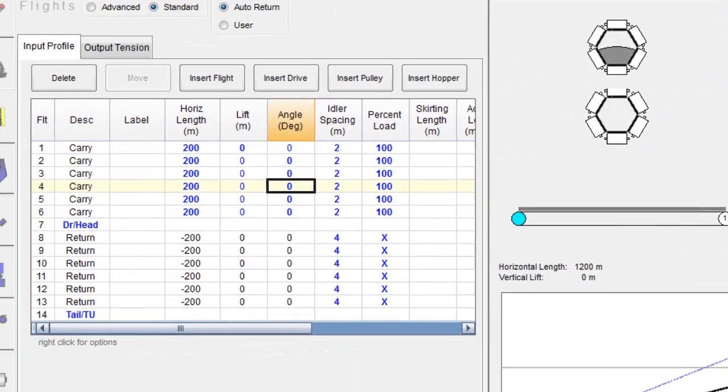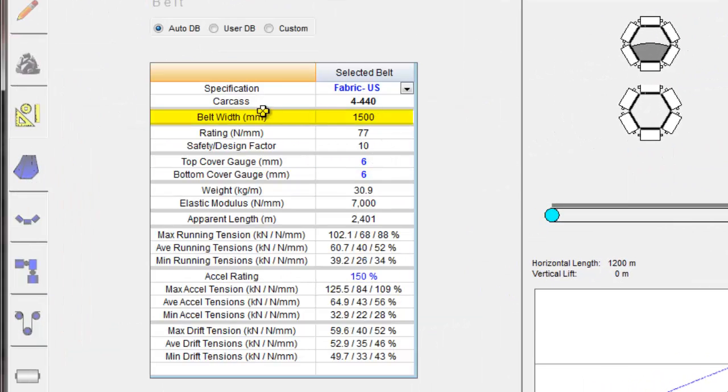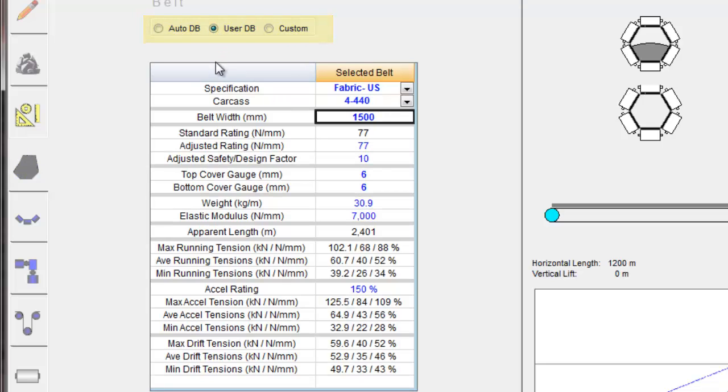The belt width has been moved to the belt tab, and you can see there in the auto mode it's picked a 1500 millimeter wide belt for this pipe diameter. Just like with the rest of our products, in auto mode a lot of things are selected automatically, and in user mode you can now adjust the belt width to whatever you'd like it to be if you'd like to use something different. The rating of the belt, cover gauges, weight, modulus, all these things are the same as a conventional conveyor.